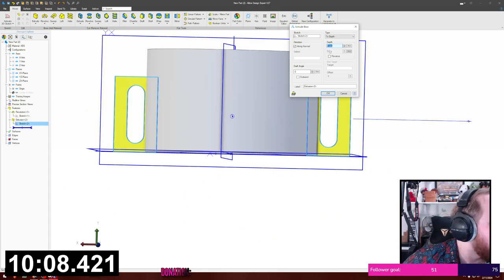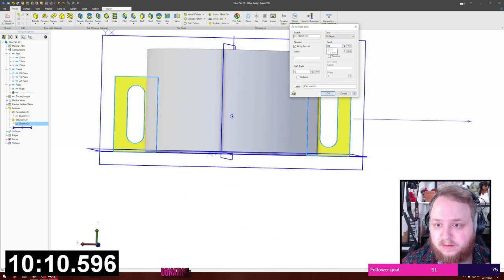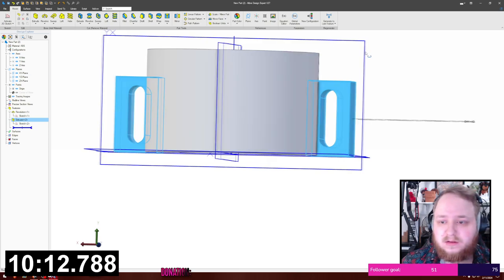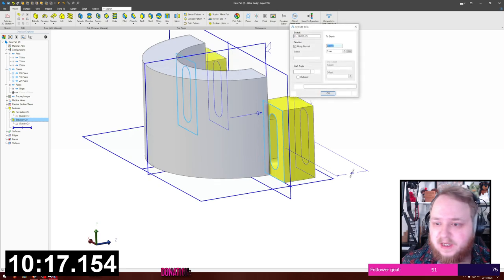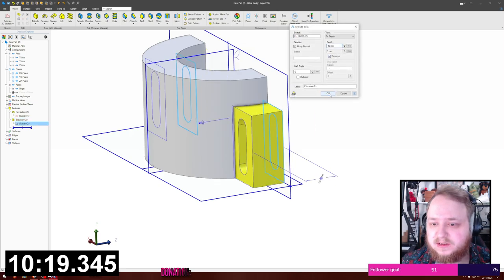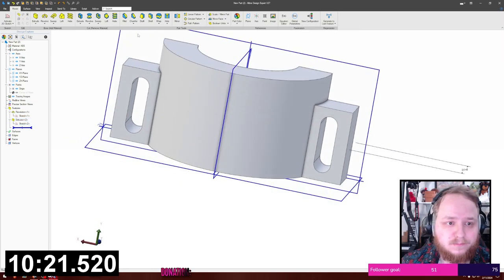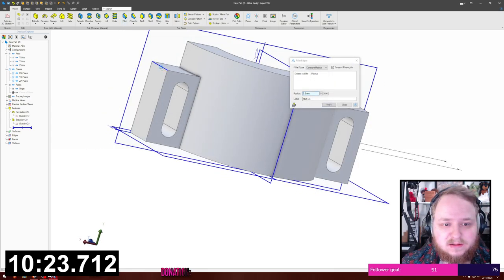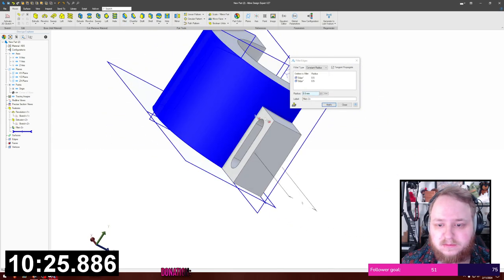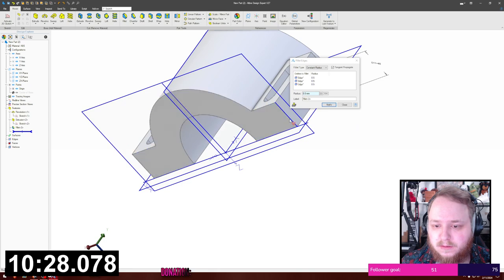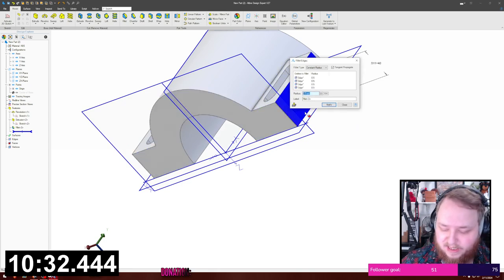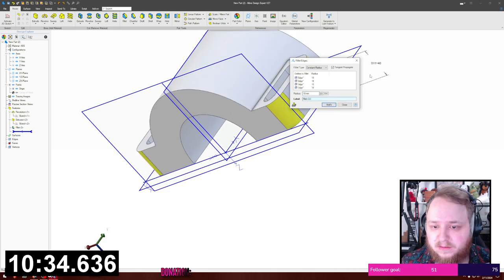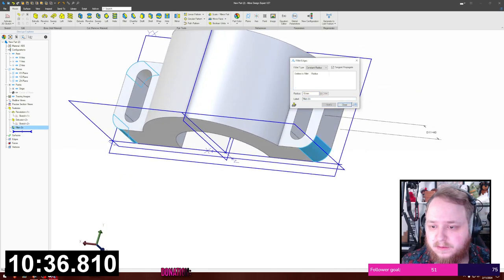How tall is it? 40? I wanted to go the wrong way. Oh. Edit. Reverse. 40. And then some fillets. And then the fillets are 18. Okay.